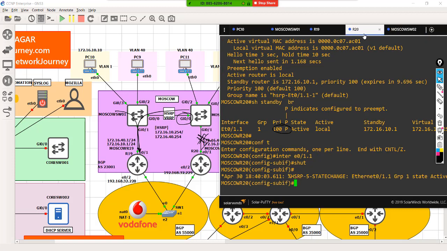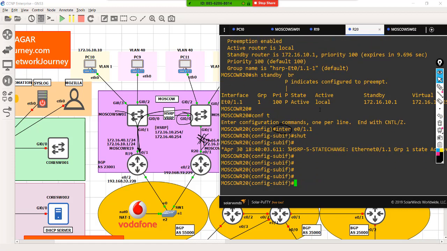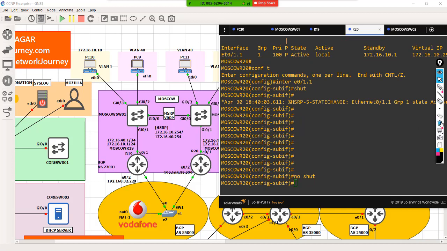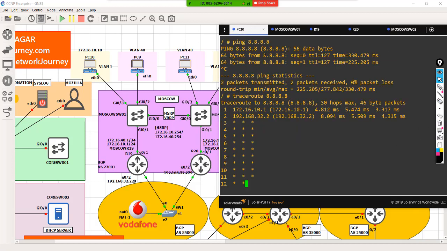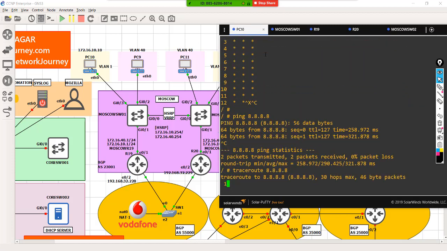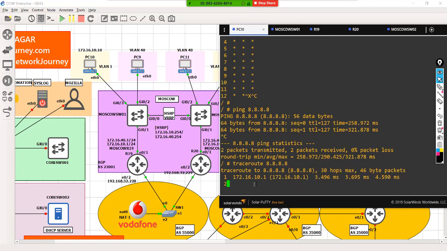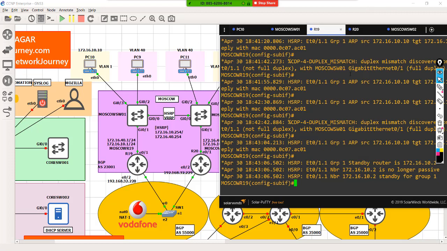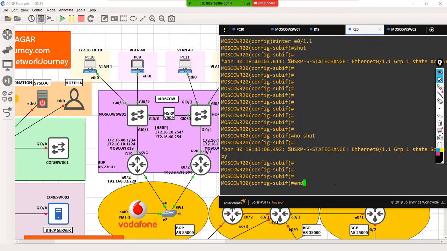So what is preempt? As soon as I bring up the active router, it must take back the role. So I go to this interface and do no shutdown. Let's see, do we still have reachability? Yes, we do. In which direction is it going? Is it on R19 or R20? Okay, it shows it's still going on R1. So that means the preempt has not worked. Let me quickly check why the preempt is not taking effect.